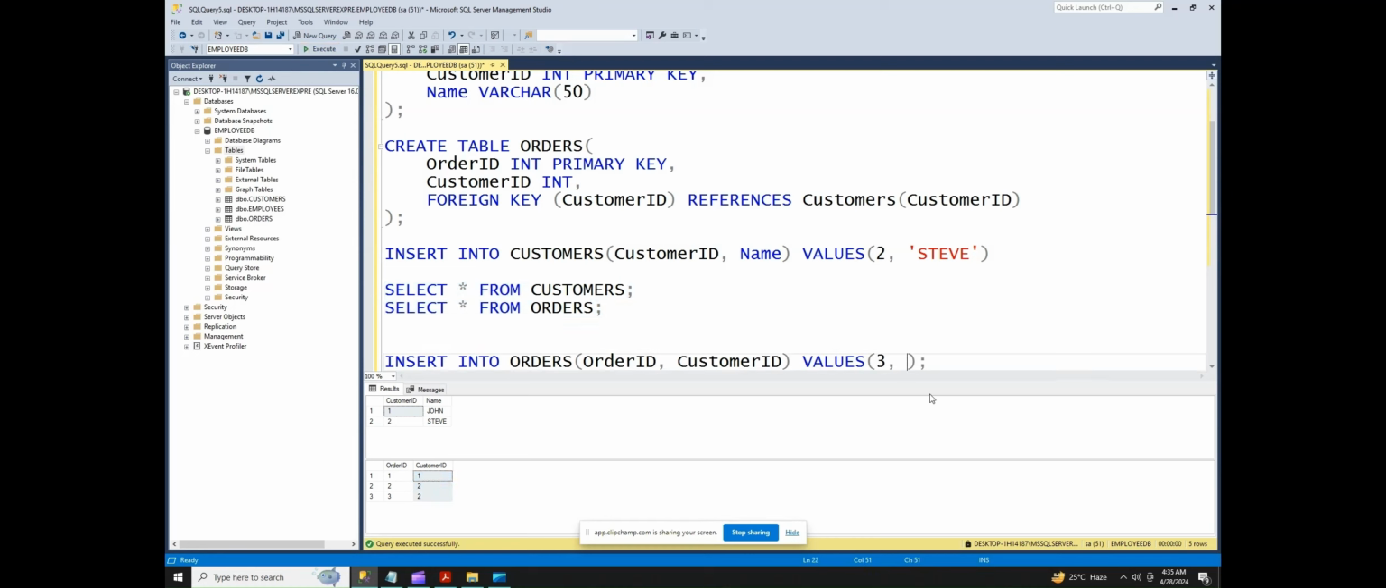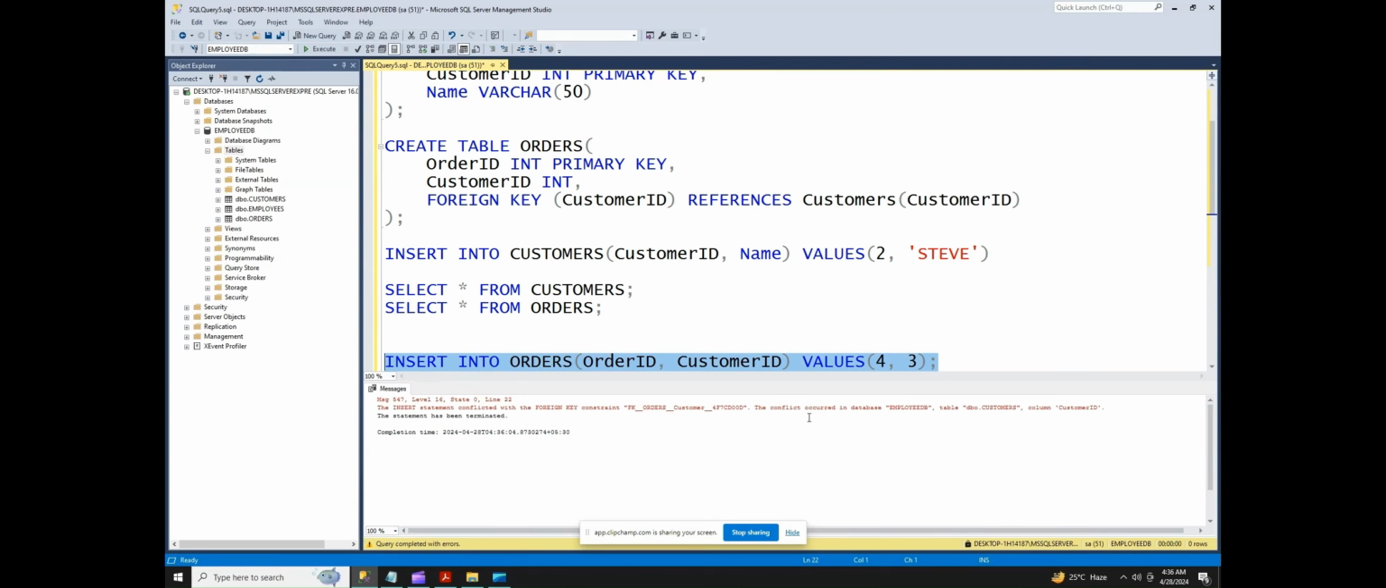So I will write 3, which is not available inside the customer table. What will happen? So I got an error: conflict occurred with table column customer ID. So 3 is not available as a customer ID inside the customer table. So what I will try, I will write 3 here. Let's see what will happen.